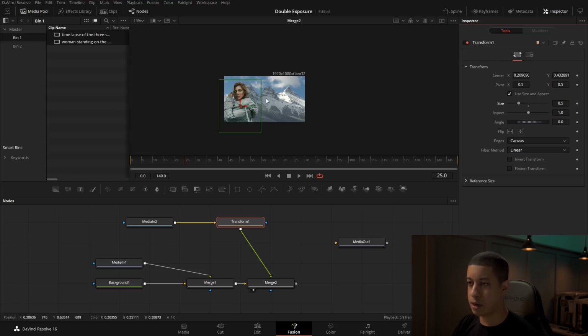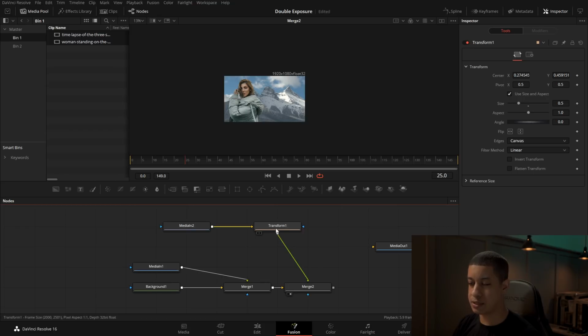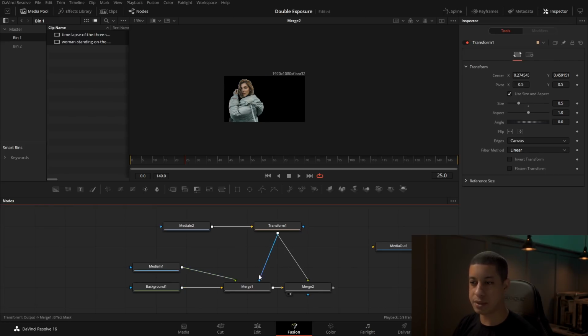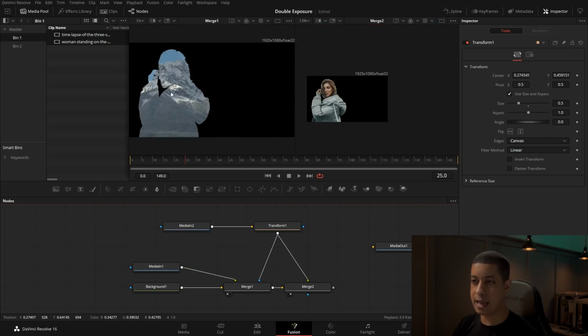If we make her a little bit bigger, we want her to be over here. Now, one of the problems is we have her there, but we also have that background there. So how would we cut the background only to be where she is? Well, what we can do here is take this transform and come into this merge. The only thing left is a mask. We can mask it. Now we don't see it. But if we view just this merge, I'm just going to go to 2 views. We drag this up here. We can see that now we have just the mountains, right?